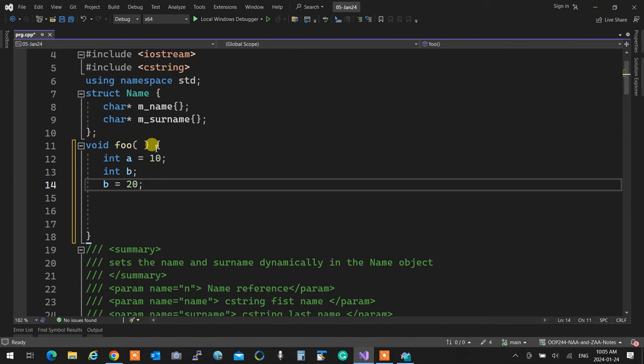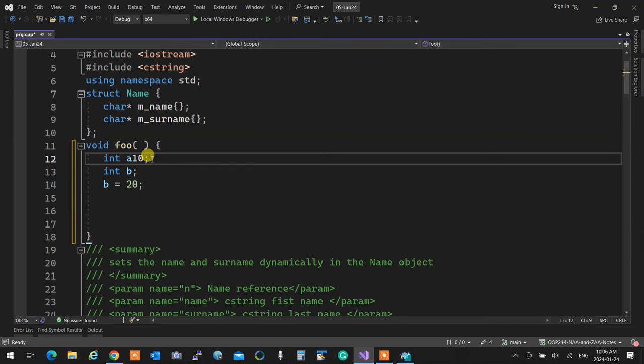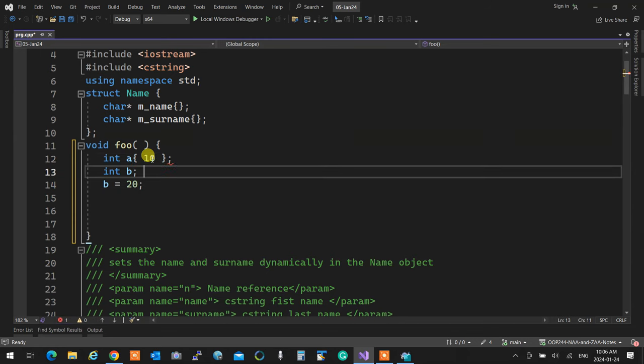The first one, a, never existed with anything other than 10 in it. In the second one, b first has some value, which happens to be garbage, and then it's overwritten. Therefore, the assignment here is initialization. The assignment here is setting. Confusing? Yes. So it's better, instead of using assignment, to use the universal or aggregate way to do this. So that sets 10. That means a is being initialized to 10. There is no confusion with that assignment thingy.